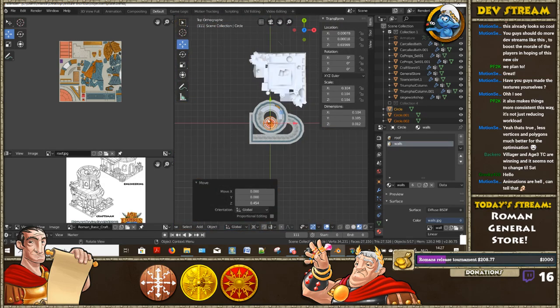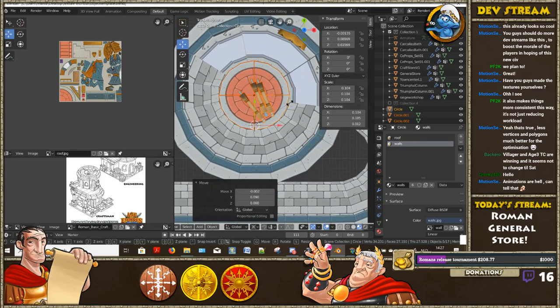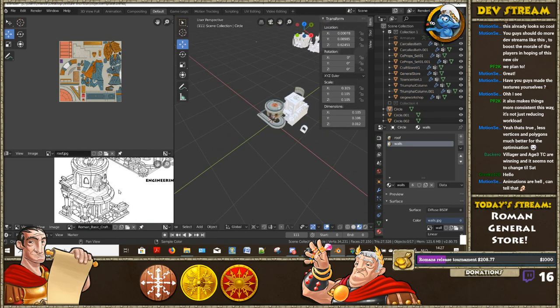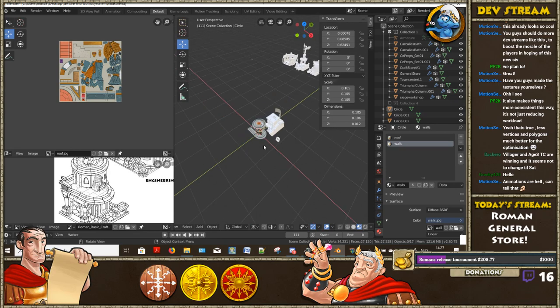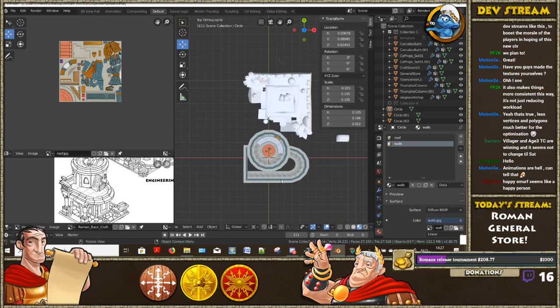Motion, do you have experience with animations? Because it sounds a bit like it. Okay, then the props. Let's put in some crates.